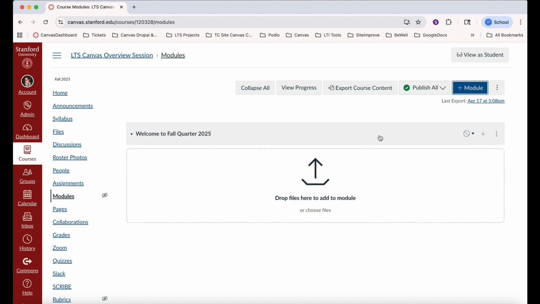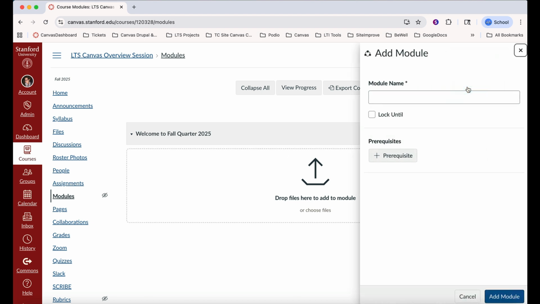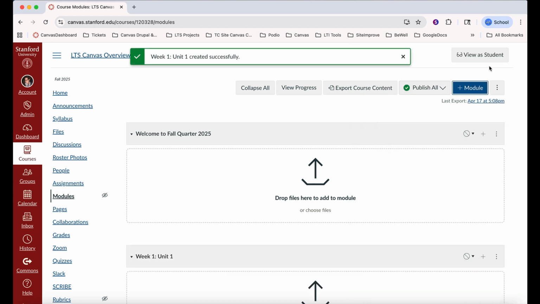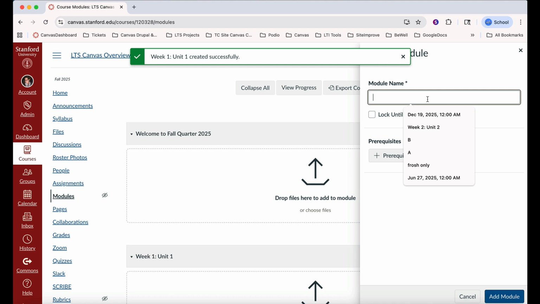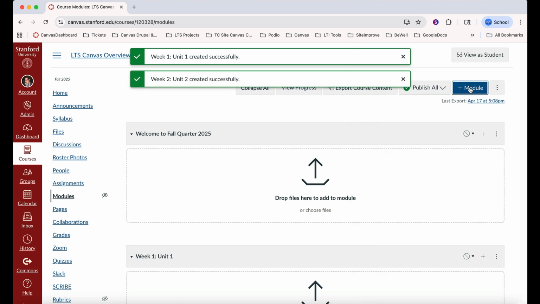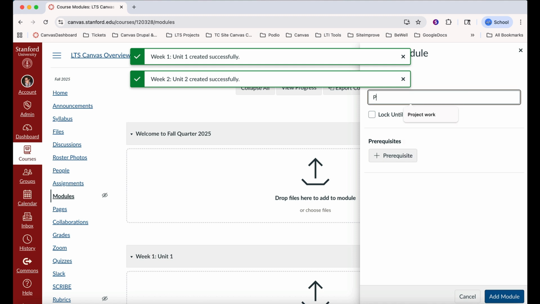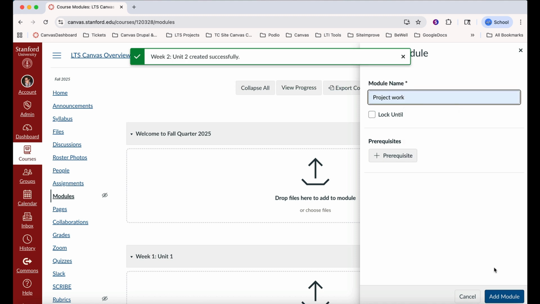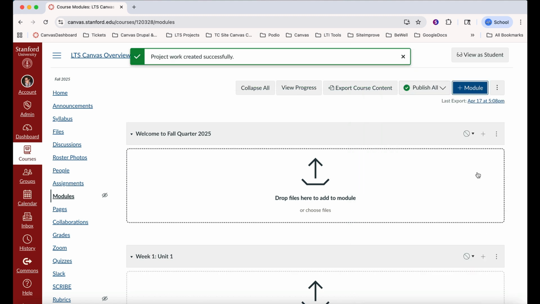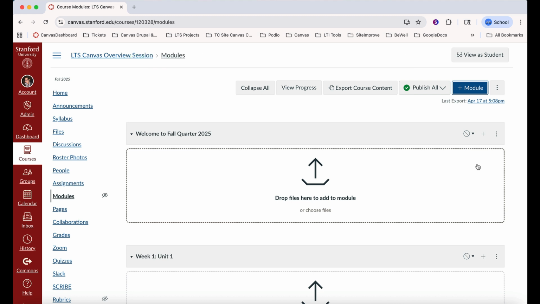We recommend creating all the module title headers first. I'm going to create a few now to highlight the flow. Add module. Let's create another one. Click Add Module, and let's create one more. Add Module. The ability does exist to set prerequisites while building out the module title fields here.